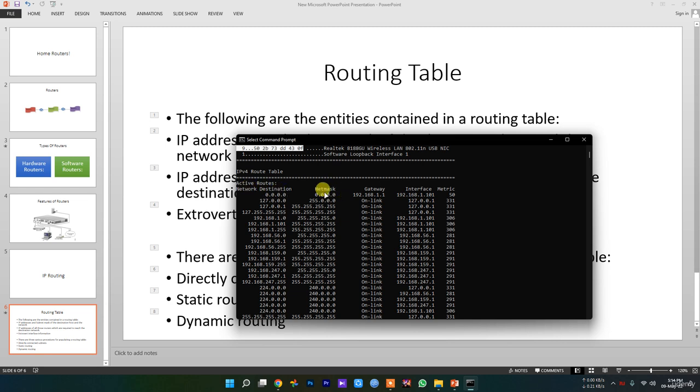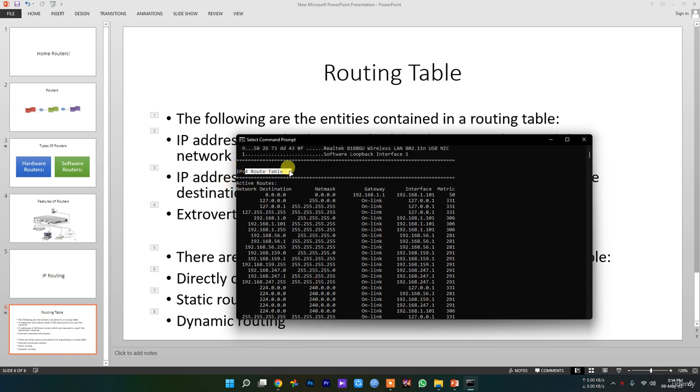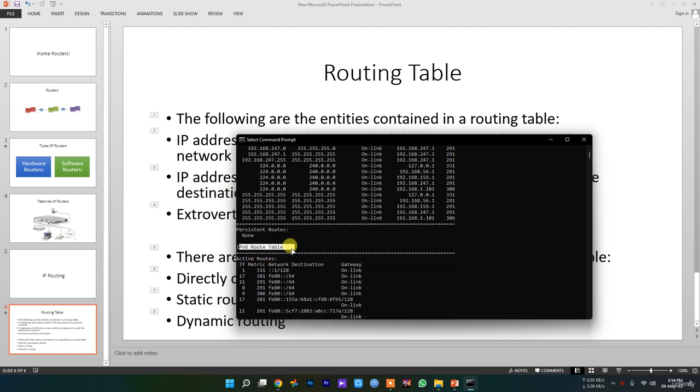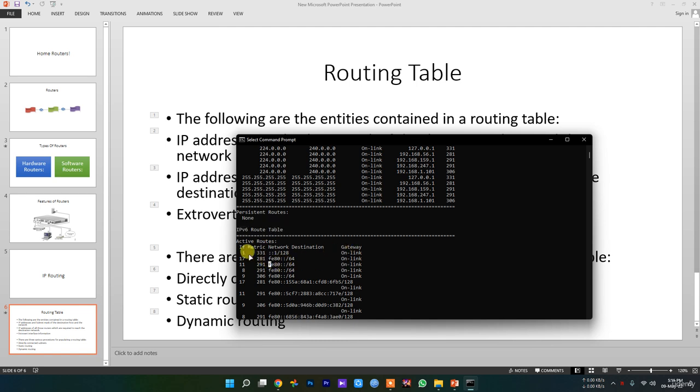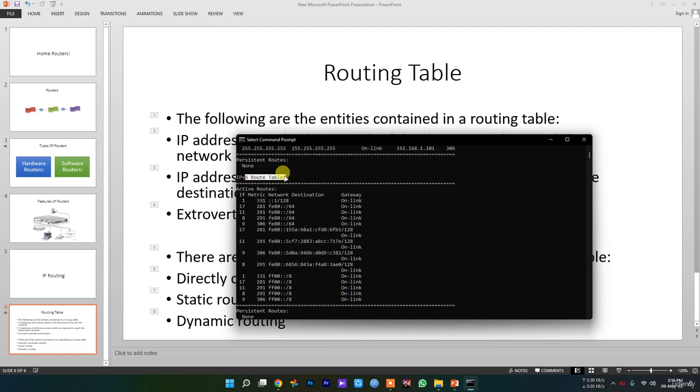Also the network destination, net mask, gateway, and interface metric, all of those you can see using this IPv4 route table. Also you have the IPv6 route table, which is this one, as you can see. So if you have the IPv6 route table enabled, then this will also show up in here. So that's all about the routers that you need to know.